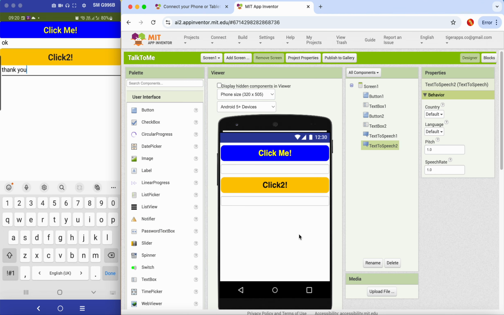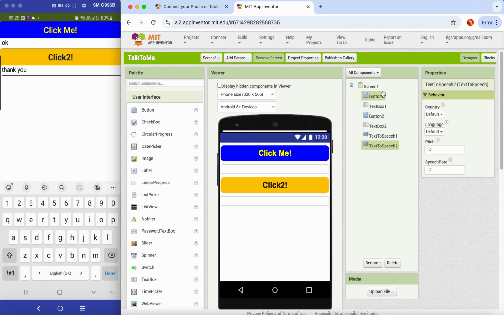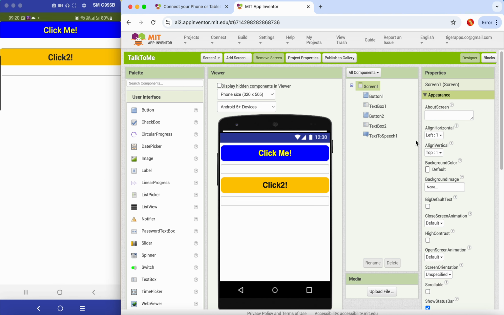Alright, so if I added a component and I don't want to use the component anymore, then under the components column, I can select the component that I don't want and click on the delete button here. Okay, so it will delete the text-to-speech too.